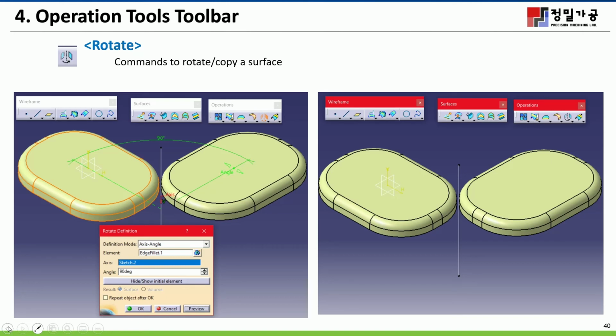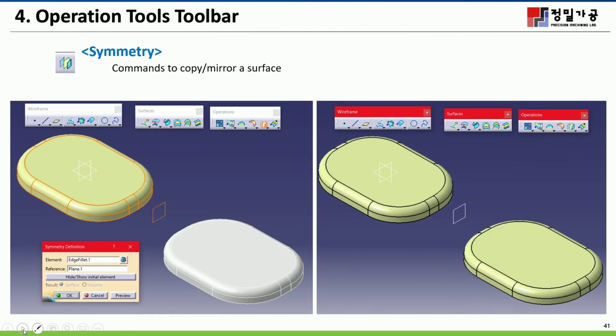And rotation. Maybe you have this axis here. You can rotate this kind of surface. Something like this. And then symmetry. Copy this object surface based on this plane.